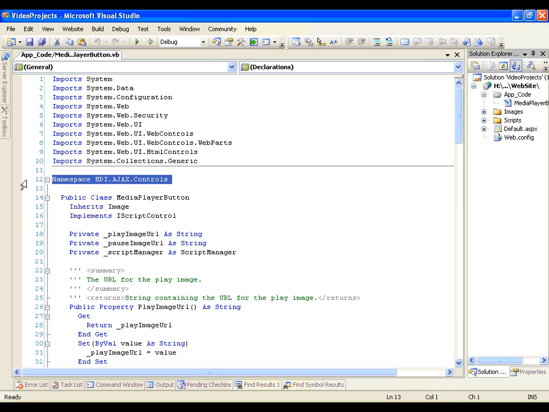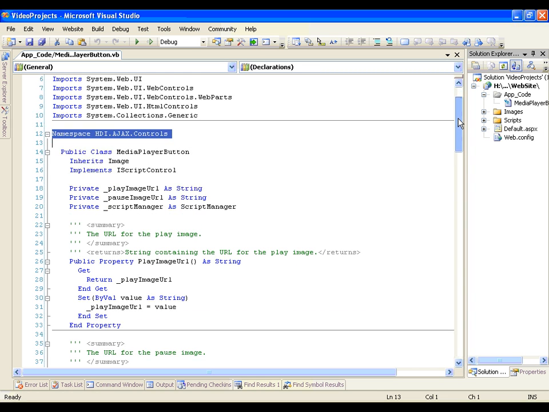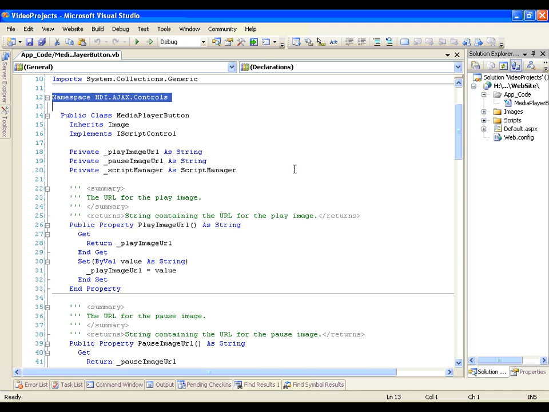First thing to note is that we've created a namespace and put the class in a namespace so we don't have any collisions with other classes in the project or website. We've named the class Media Player Button, and it inherits from the ASP.NET image control, since essentially we needed a lot of functionality that's in the image control, and this is just an extension of that. And then we've also implemented the IScriptControl interface. This is a required interface if you're going to have AJAX functionality in your control, and you'll see the various methods that we need to override and implement from this interface as we go down through this class.